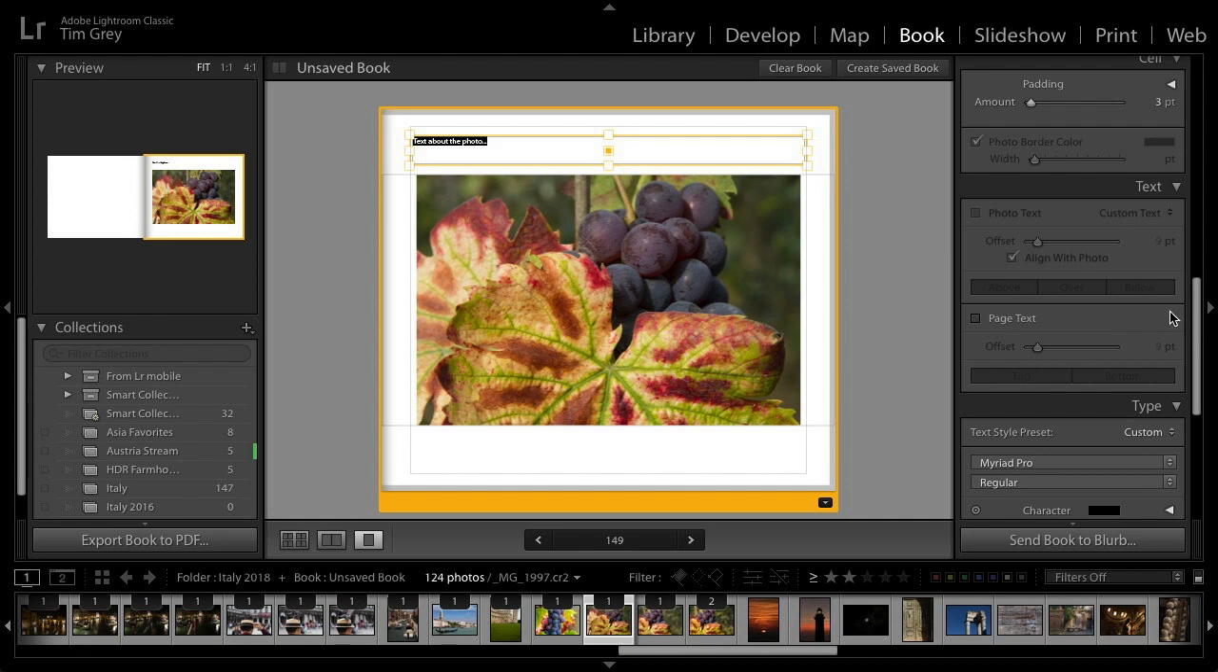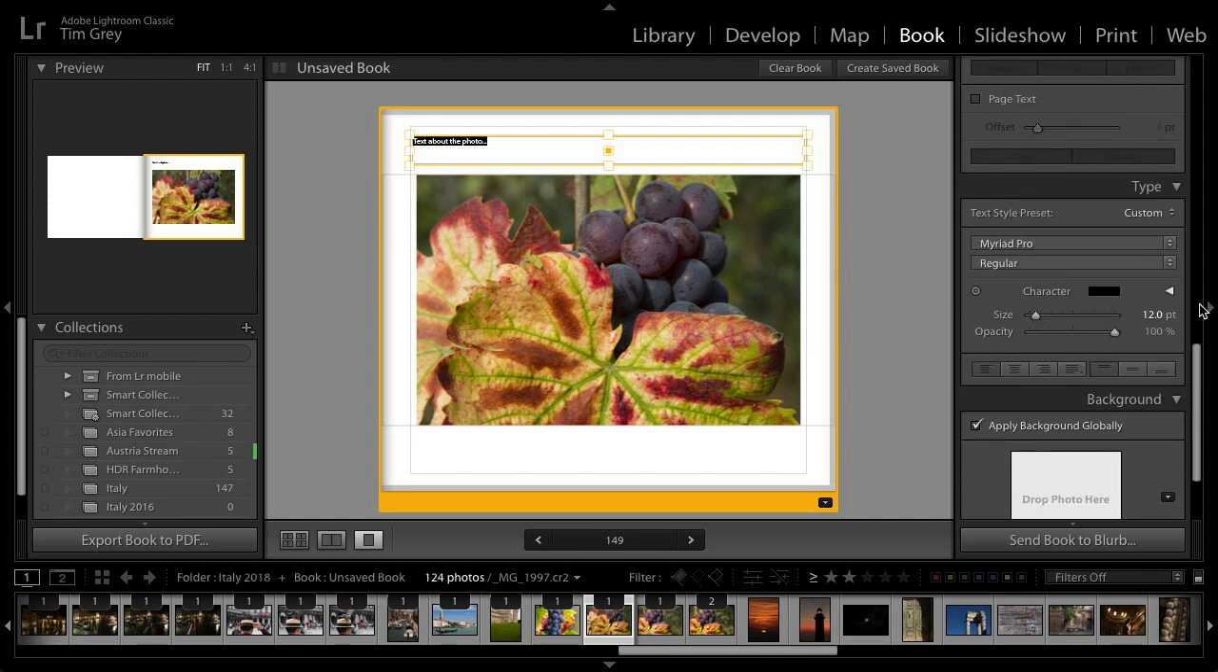But then over on the right panel, you might think you need to go into the text section. That would make perfect sense, except we actually need to go down into the type section where we can adjust the font as well as the color.